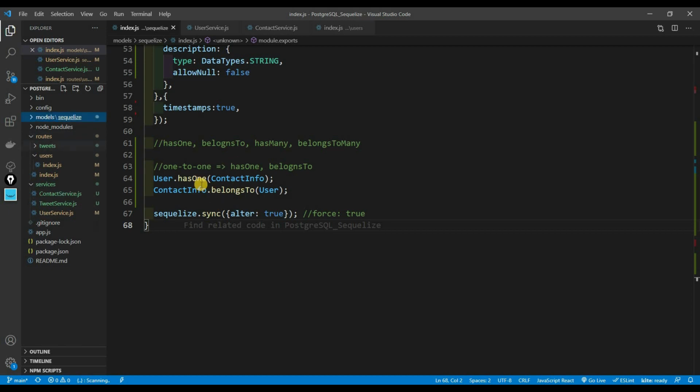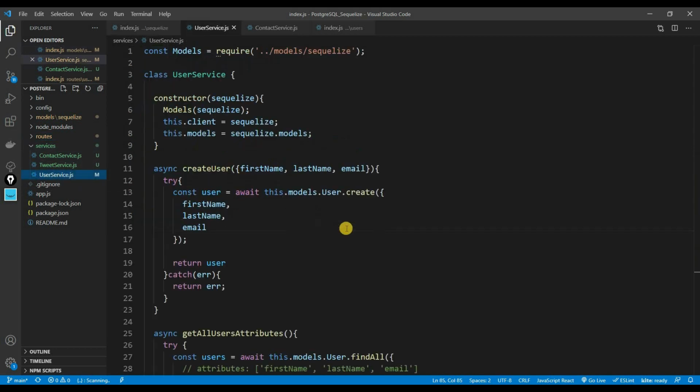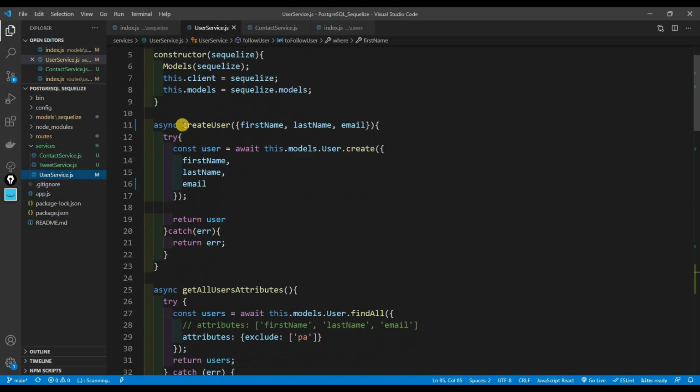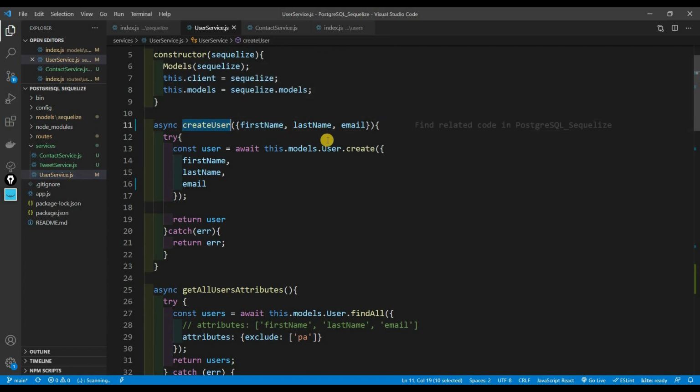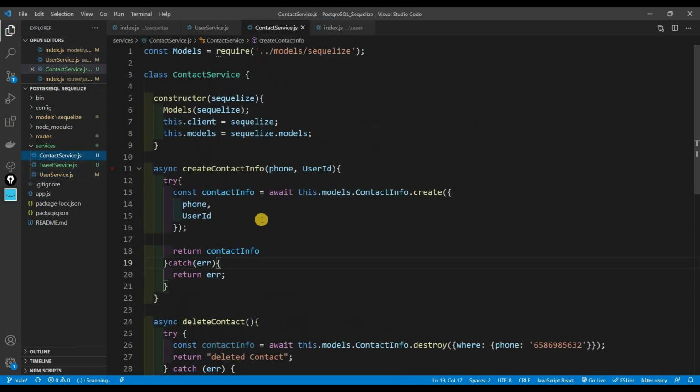So like I said, let's go inside. Now that we have our models all set up for the one-to-one, let's go inside of the services and go to user service, because this is where I did it. In the user service, our create user is basically the same, right? First name, last name, email. We're going to get this all from the body, the JSON data. And then we also need to worry about the contact info, right? So I created another service, our contact service, which is going to create the contact info, as you see right here. And it just takes basically a phone and the user ID.